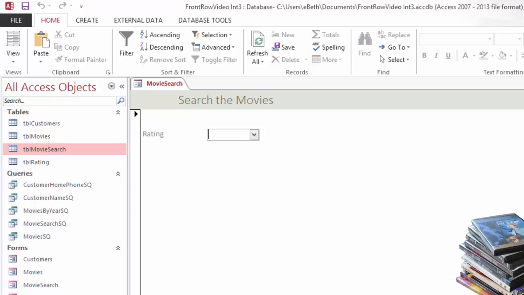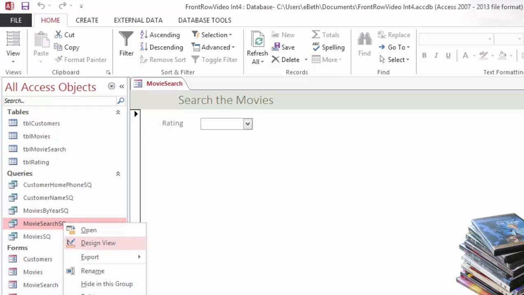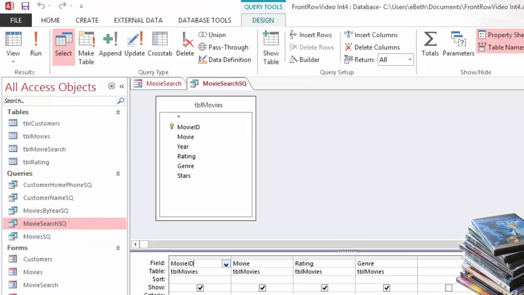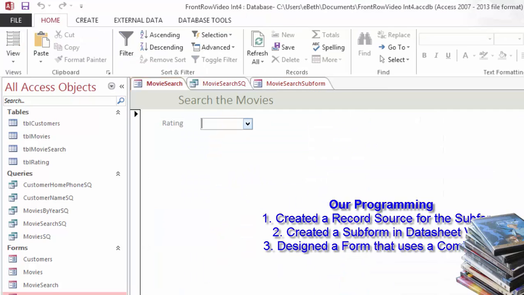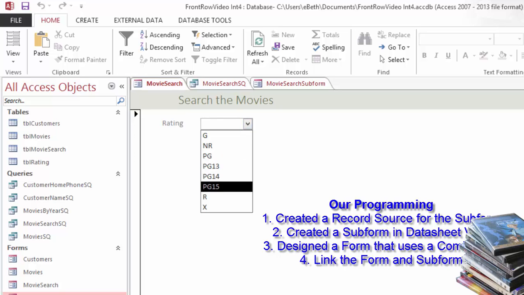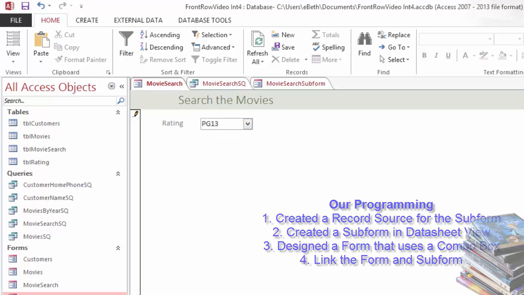So far, so good. The objectives for this lesson were to create a record source for the subform, Movie Search SQ. Create a movie search subform that displays the movie as a datasheet. And we were totally cool because we made the rating column conditionally formatted. We also created a movie search form that uses a combo box to look up the rating. In the next lesson, we'll link the form to the subform together.